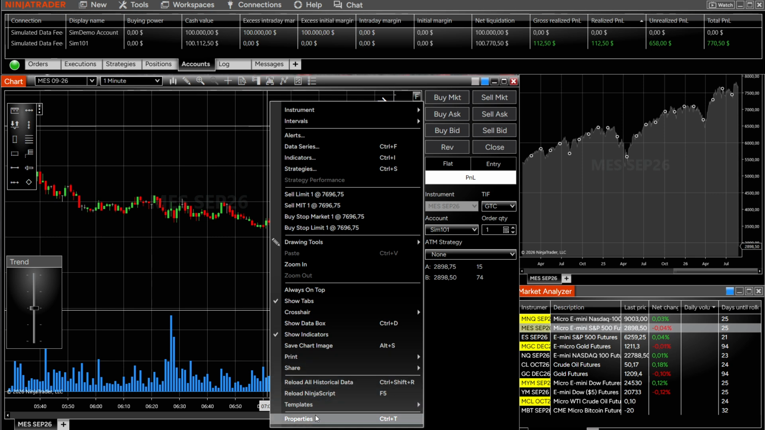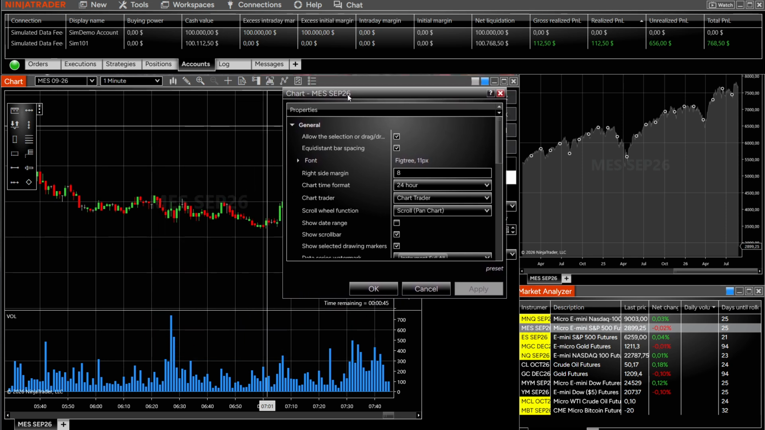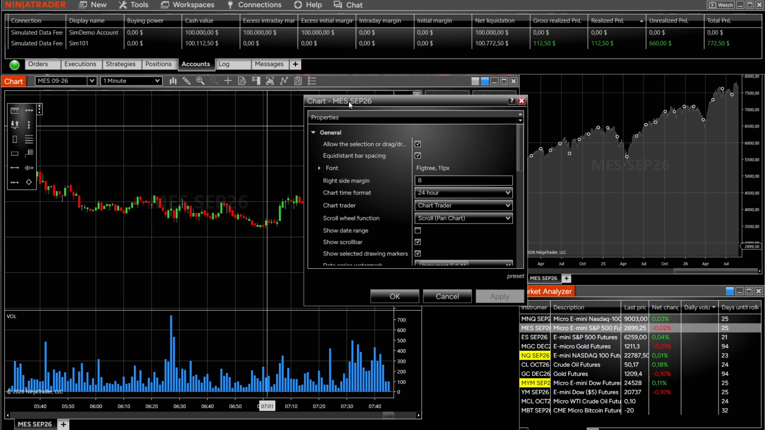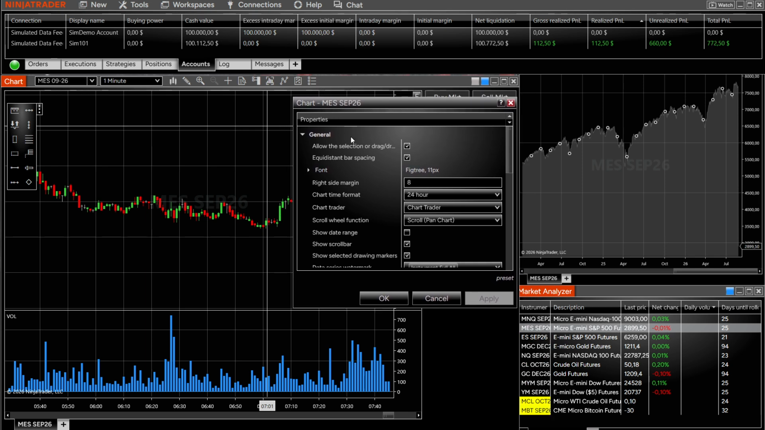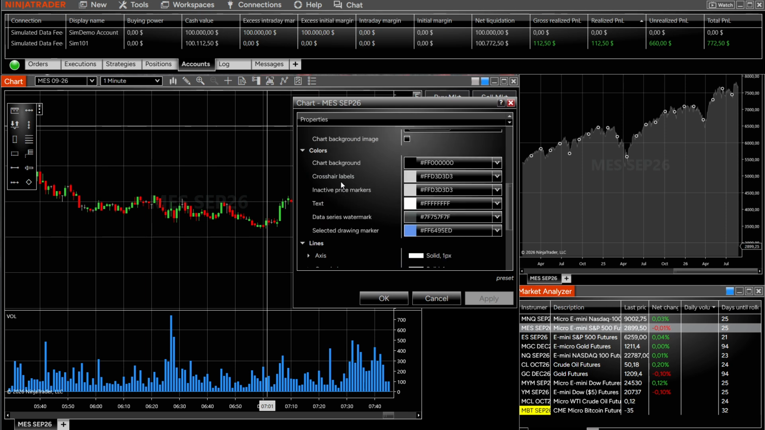Once you have your chart, right-click on it, and at the very bottom, you can see Properties. Click on Properties or press Ctrl+T on your keyboard, which is the default keyboard shortcut. When you open this, it's going to look like that. It says Chart and then whatever instrument you have on there. If you scroll down a bit, you'll see under Colors there's the option to customize your chart background. It says Chart background, and currently it's black.